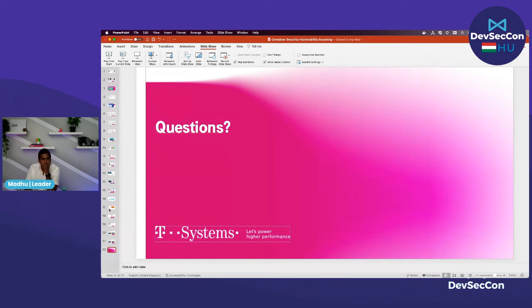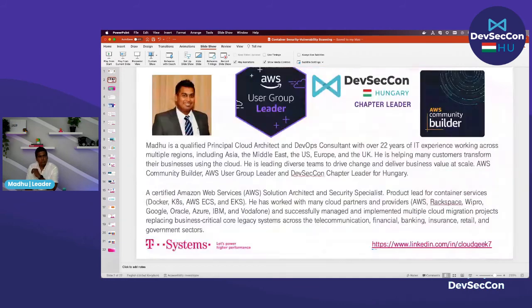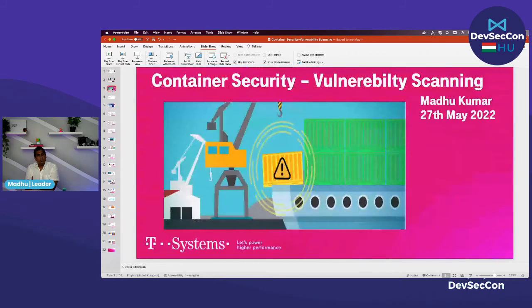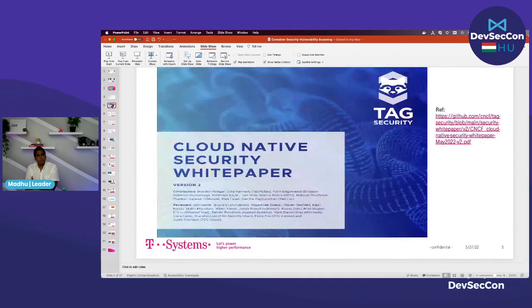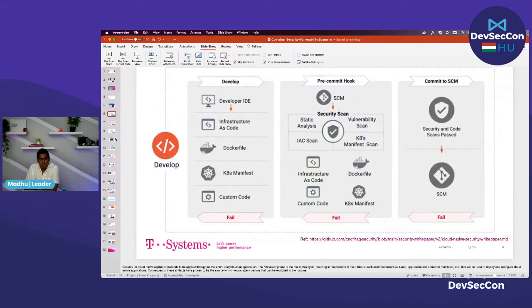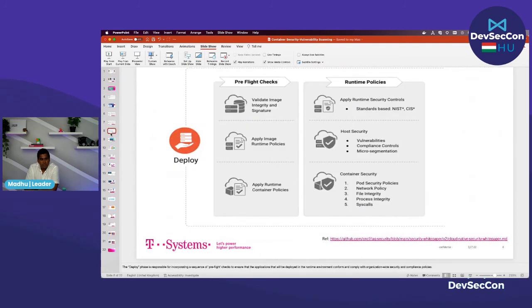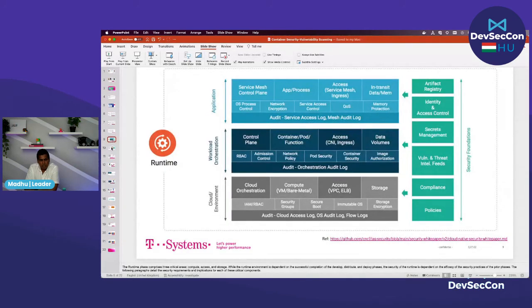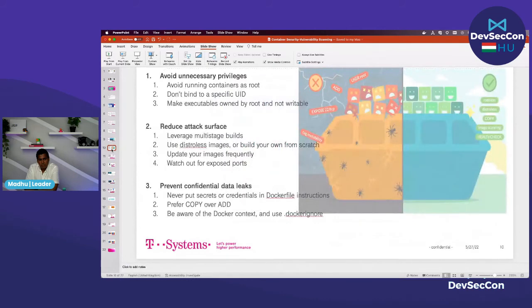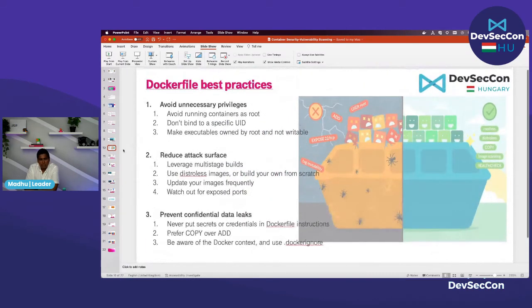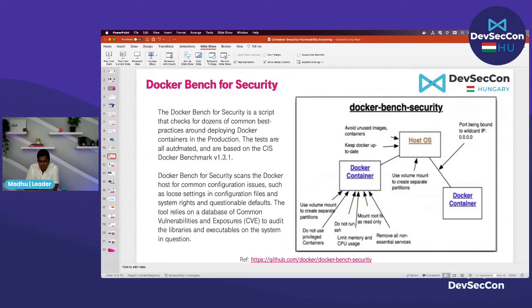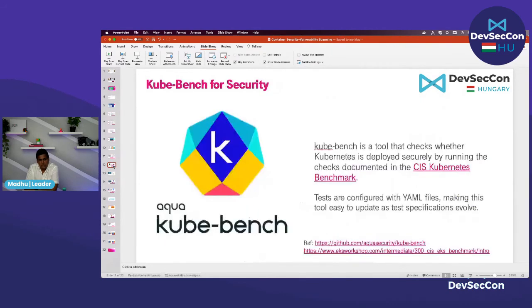Yeah, so just a quick recap on what we did. We covered most of the aspects on cloud native, very high level, on the security white paper, what phases they have: develop, distribute, and deploy runtime. We also identified the best practices for writing the Dockerfile. We identified the open source tools you can use to harden your host where you run your containers, using Docker Bench and Kube Bench. They're completely open source and you can download them from GitHub.